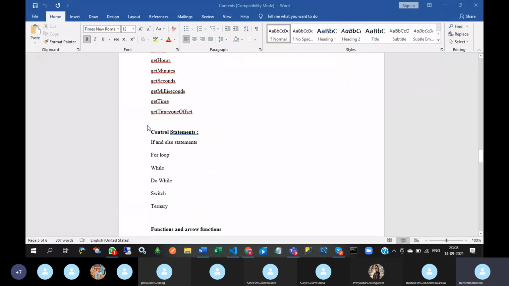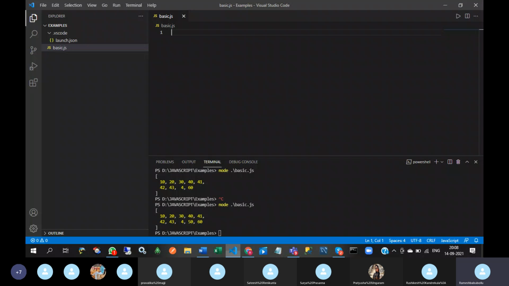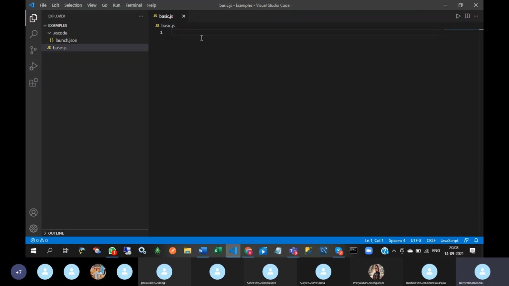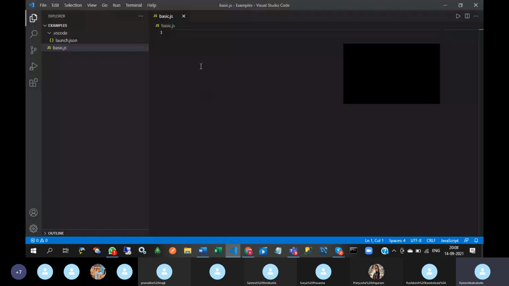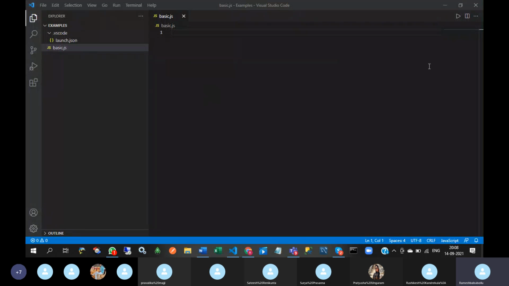Okay. First of all, control statements. So control statements means first one is if and else statements. So let A equal to 10 and let B equal to 20. So how to write if and else statements?